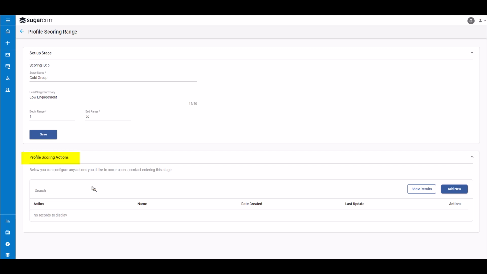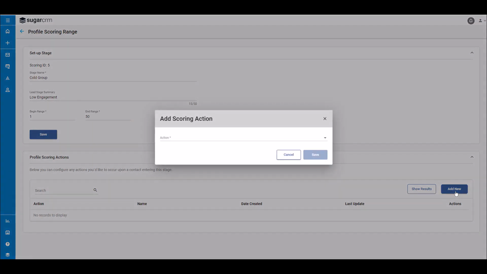Next, I have the profile scoring actions. These actions will occur automatically when a person reaches this threshold. You may not have actions set for all thresholds, but it is important to remember that the lead scoring houses powerful automation, and actions should be set in at least one threshold to see the benefits of using this module. Also, you could set more than one action per threshold if you like. To see the list of actions, you'll click Add New.